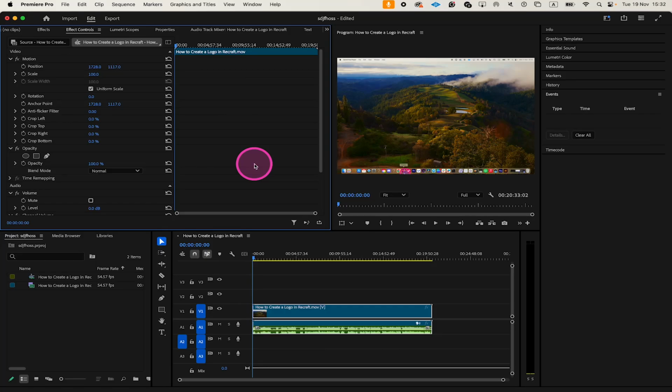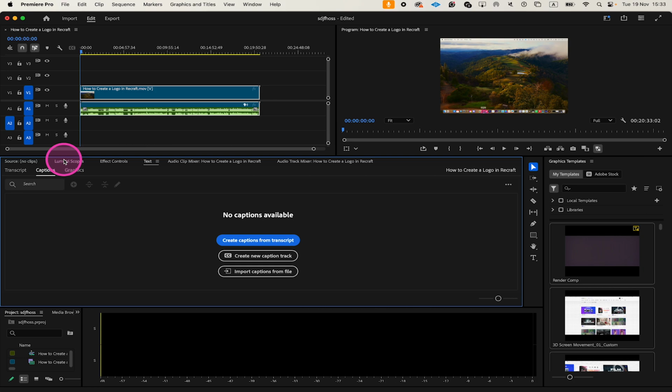Here's how to create automatic subtitles in Premiere Pro. First, in the top toolbar, go to Window, then select Workspaces, and go to Captions and Graphics. There, make sure that the Caption tab here is selected, and then click on Create Captions from Transcript.